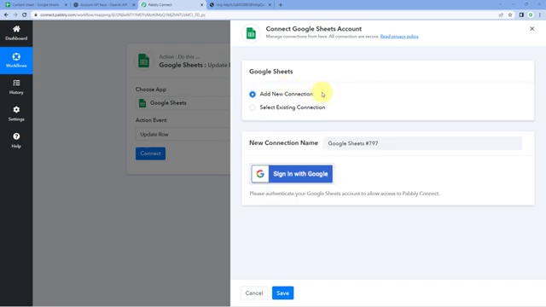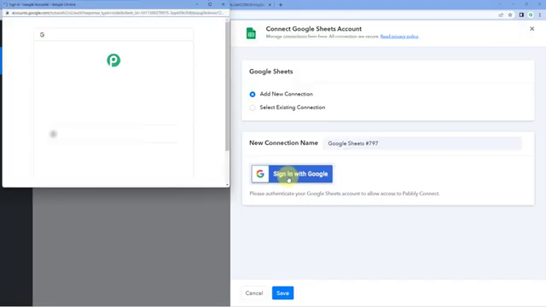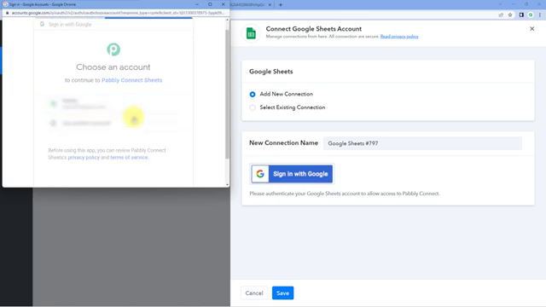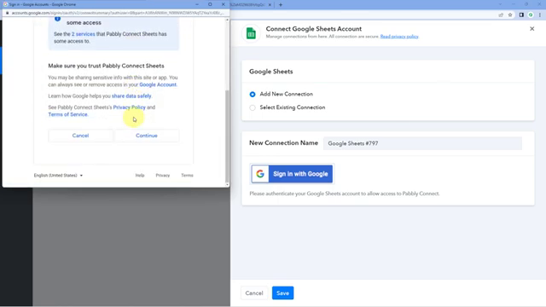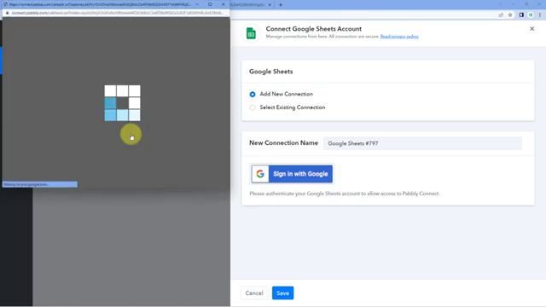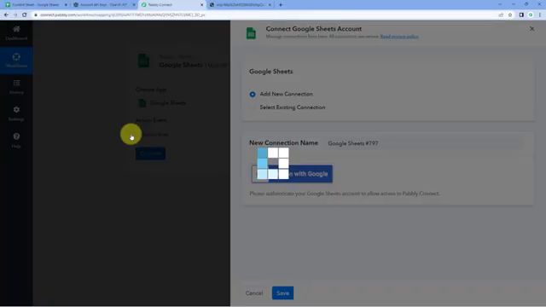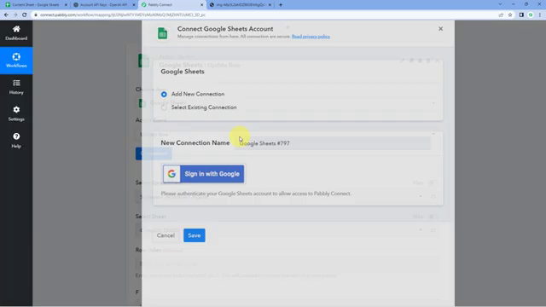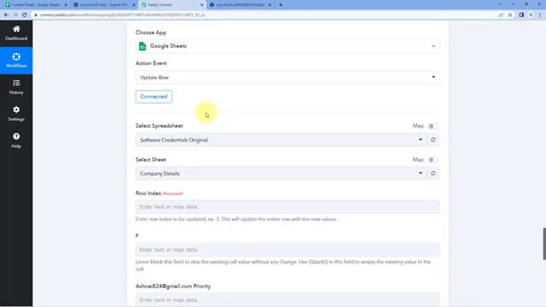Now here, guys, we have to connect our Google Sheets account with Pabbly Connect once again. This time to make this connection, just click on the sign in with Google option, select your Google Sheets account, scroll down and click on continue. As we click on continue, we can see that our Google Sheets account will get connected with Pabbly Connect over here once again. After making this connection, the first thing it asks us is to select the spreadsheet.